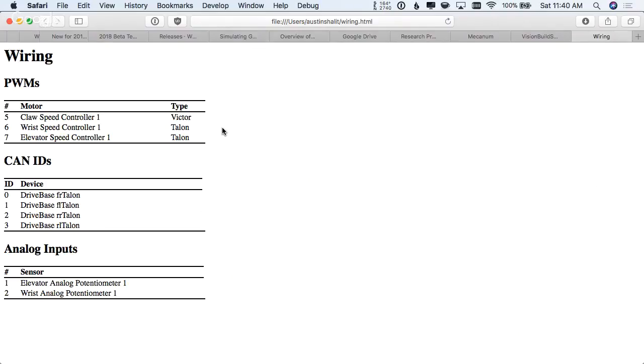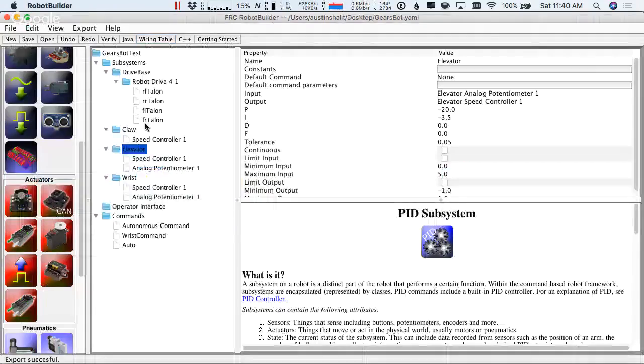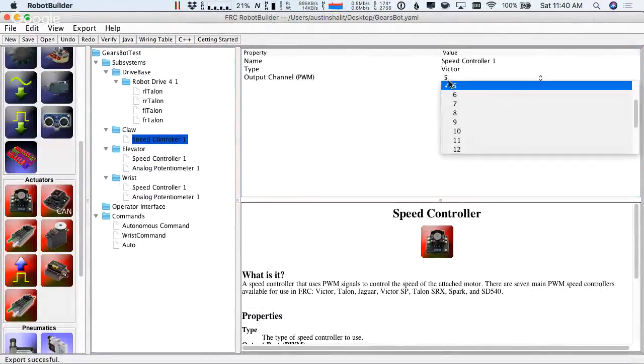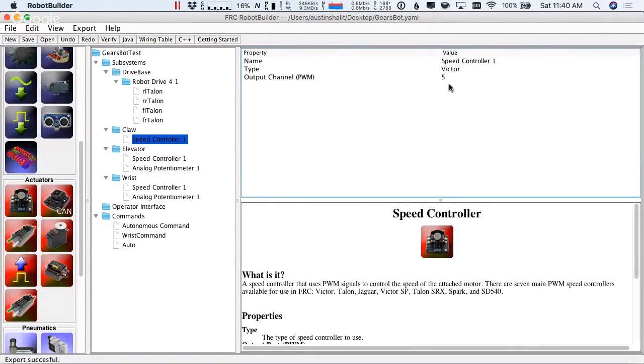How did it come up with that? So I gave it the port numbers earlier. Yeah, so when you add a speed controller, you give the port number. Okay, and so it just takes all the port numbers for all the sensors and for all the speed controllers. It makes this wiring diagram.